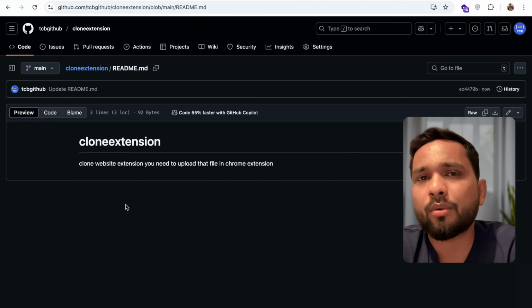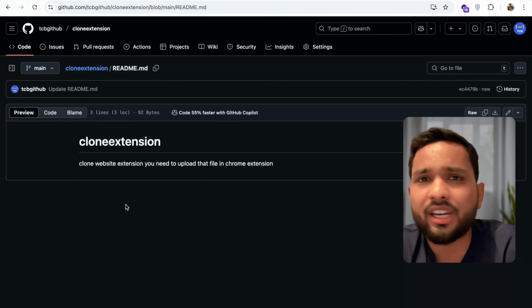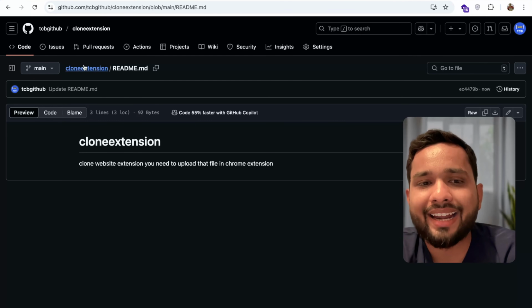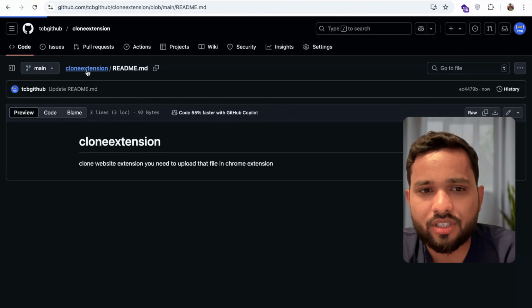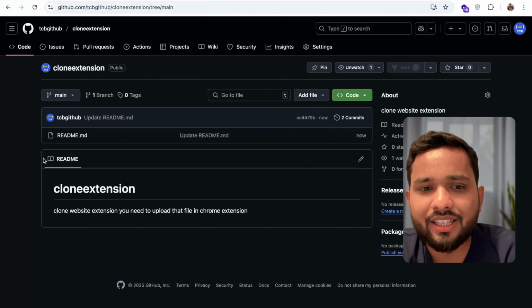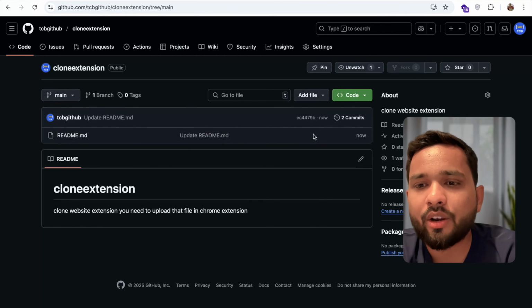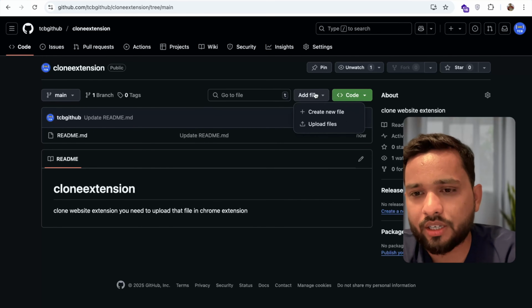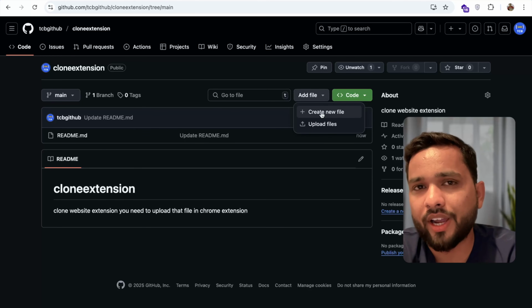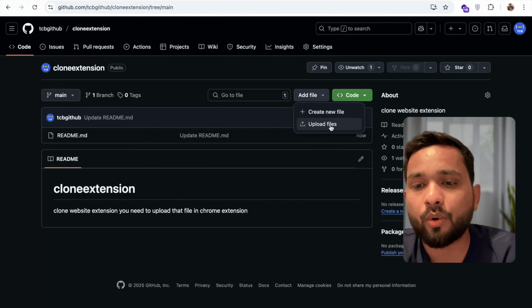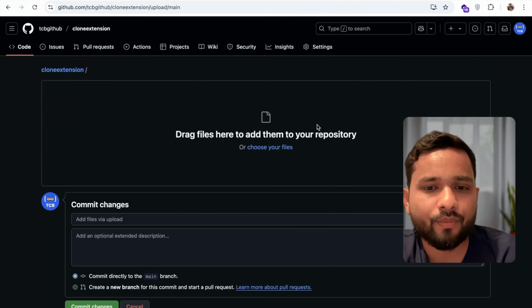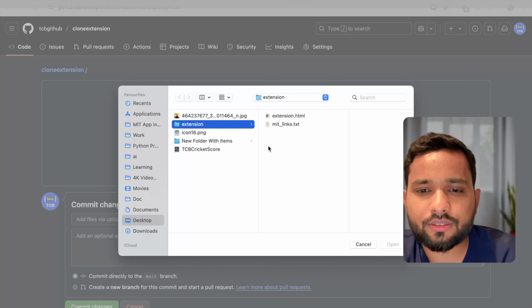Now I need to upload all my extension files or any project files. Okay, how can we do this? Simple as that. Click on that clone extension. Just click on it. Now you can see we have a readme file. Now you can see the add file option. Click on it. You can see you have create new file. You can create any file here or you can upload it. So click on upload files and click on choose your files.